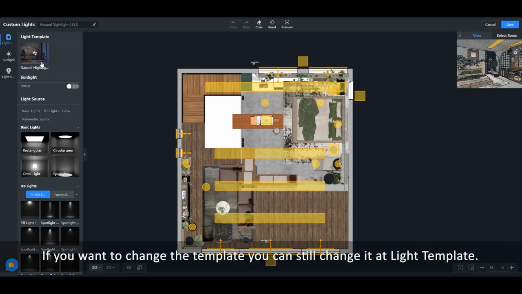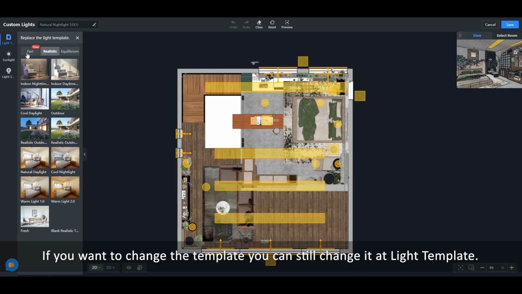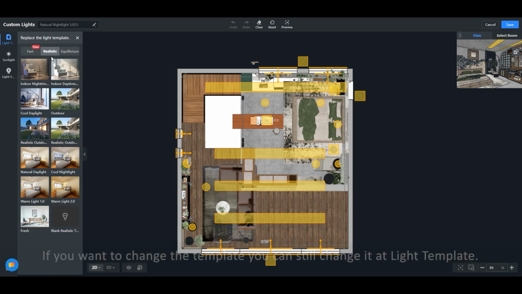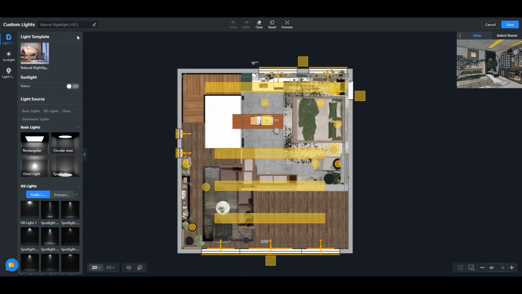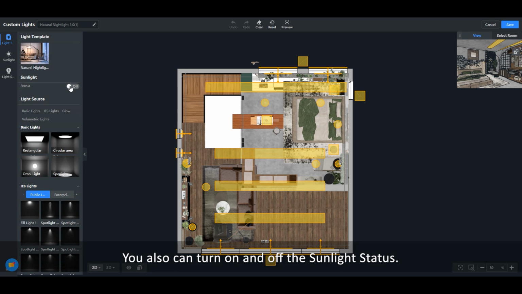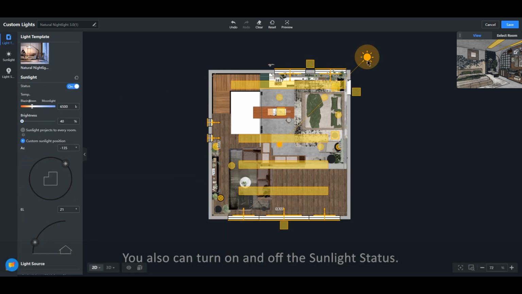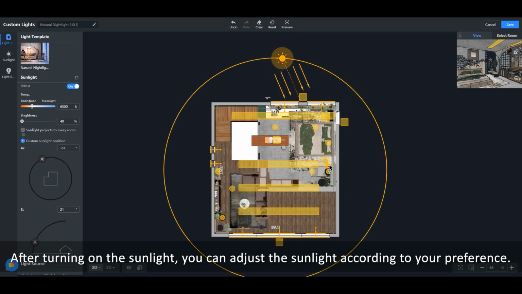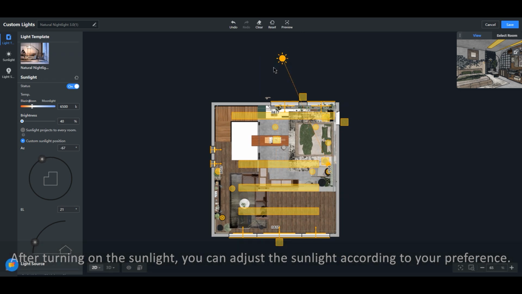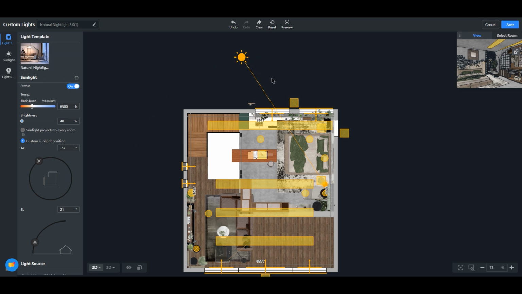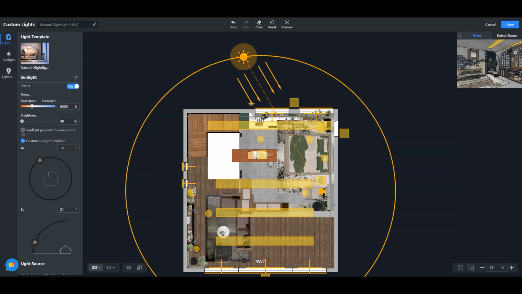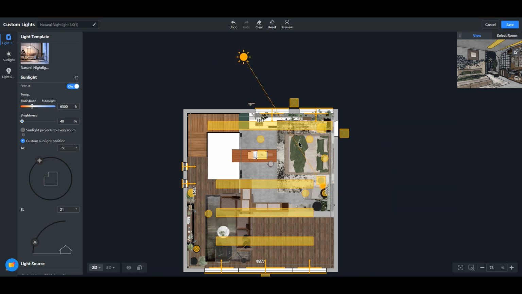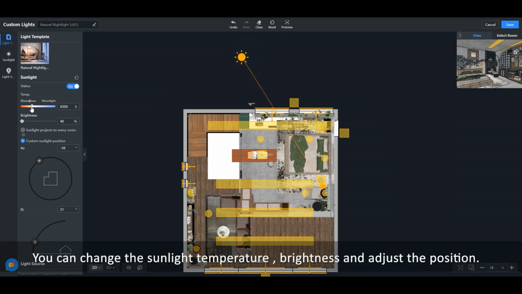If you want to change the template, you can still change it at Light Template. You also can turn on and off the sunlight status. After turning on the sunlight, you can adjust the sunlight according to your preference. You can change the sunlight temperature, brightness, and adjust the position.